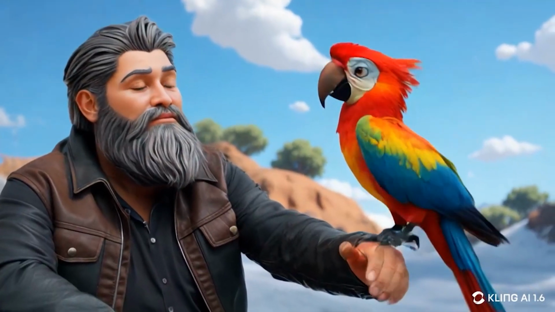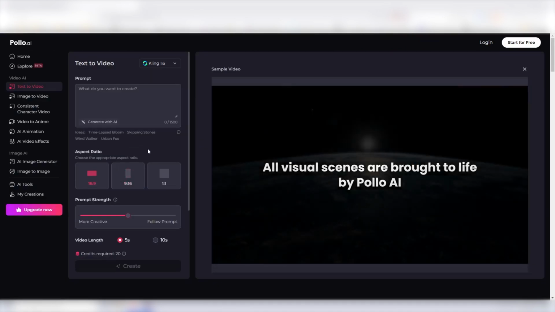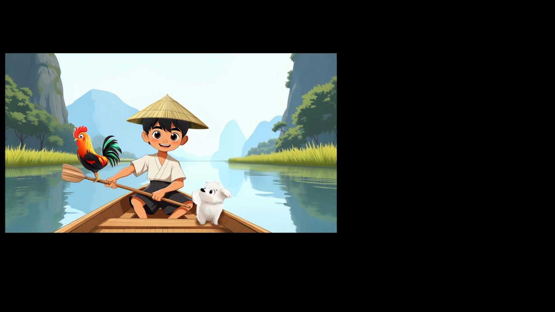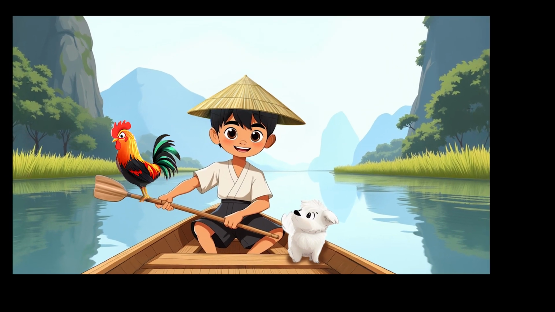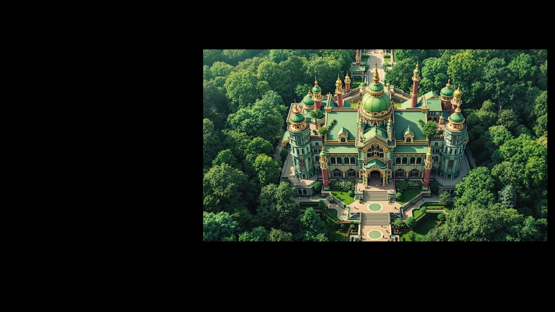Now let's compare these AI video models and find out which ones are the best currently. I will use these 2 images for the comparison. The first is an illustration I created of a Vietnamese boy, a baka puppy, and a rooster sitting on a wooden boat in a river. The second one is of this beautiful and magical castle.